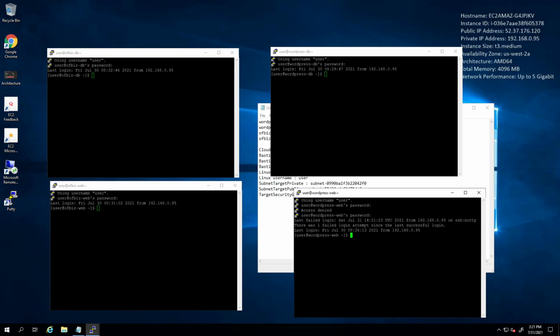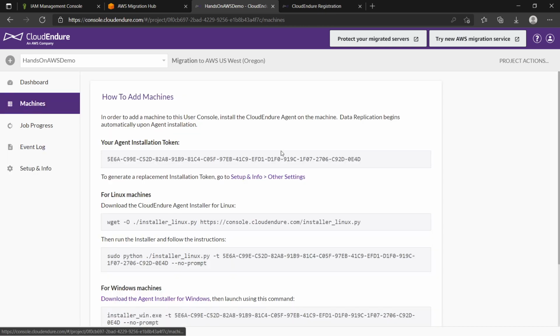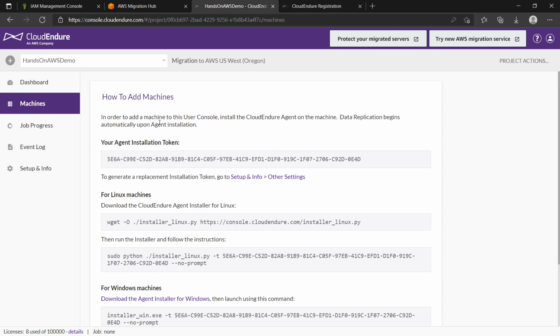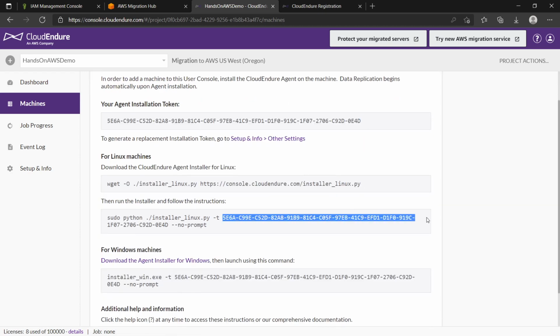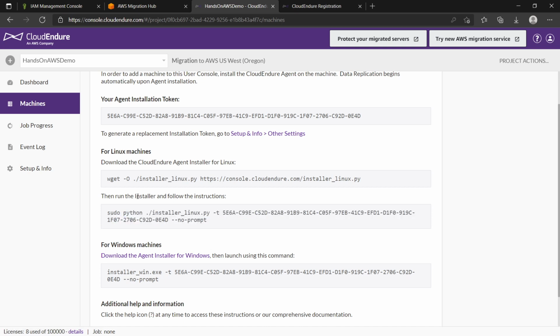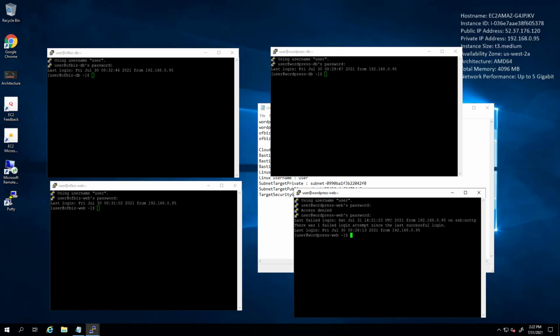When you go back to your Cloud Endure console, you will have a tab called Machines, and there are instructions on how to add machines to your Cloud Endure project. And there is an agent installation token, and you have ready-made commands with that token specified as a parameter to download and install the Cloud Endure agent, depending on whether you have Linux or Windows machines. Since all four of our servers in the demo environment are Linux, let us copy this, which is specific to our Cloud Endure project, and go back to our Bastion host.